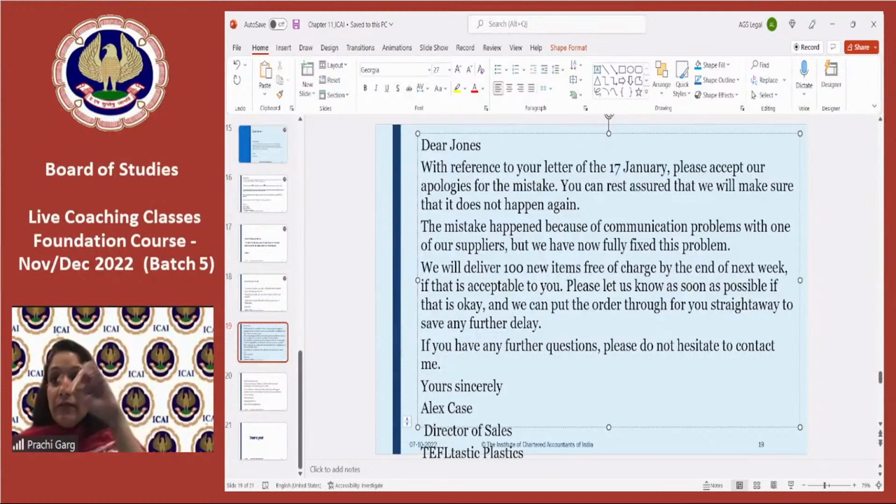Every paragraph has to move in a flow. And if you see, every paragraph has one agenda. They are not mixing two things. Now, the first one is about apologizing. The other one is the reason why this problem happened. Now, the next is talking about your 100 new items being delivered free of charge by the next week. That is why the delivery was late. And so it's assuring. The person is also asking, please let us know as soon as possible if that is okay, and we can put the order through straight away. And then closing. If you have any further questions, please do not hesitate to contact me.